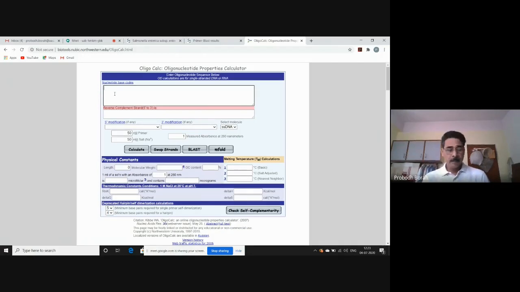So already we have copied the forward primer. We'll click here, Control V. The forward primer has been uploaded. Then we'll click Calculate. So immediately it has calculated most of the parameters required. Length 20, molecular weight 6083, GC content 45%.